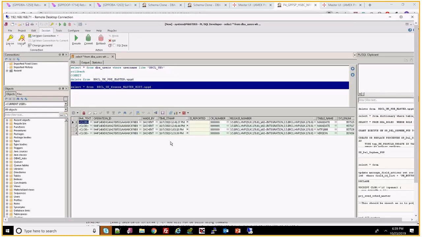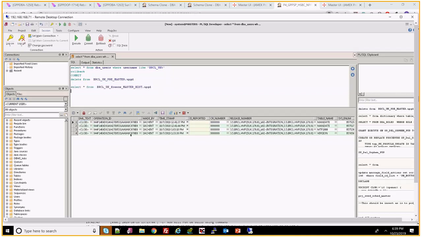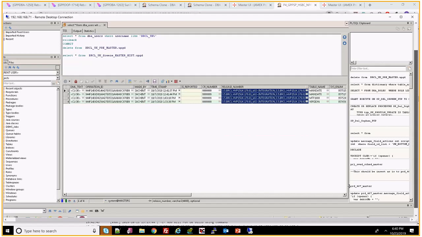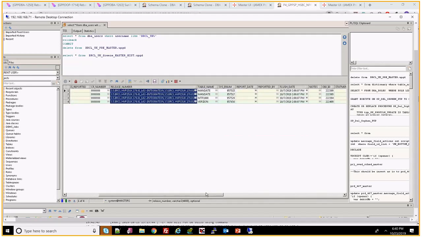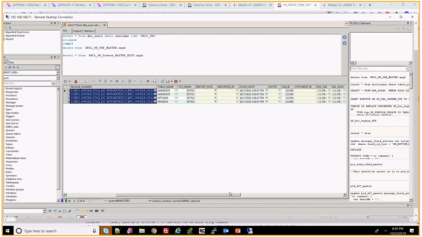Okay, so this is the UPGD table of a classic Barclays UK freehand master. It contains various columns. The important ones for us are DML text, operation ID, made by, timestamp, CR number, release number, table number, and maybe object ID. These are the important columns.